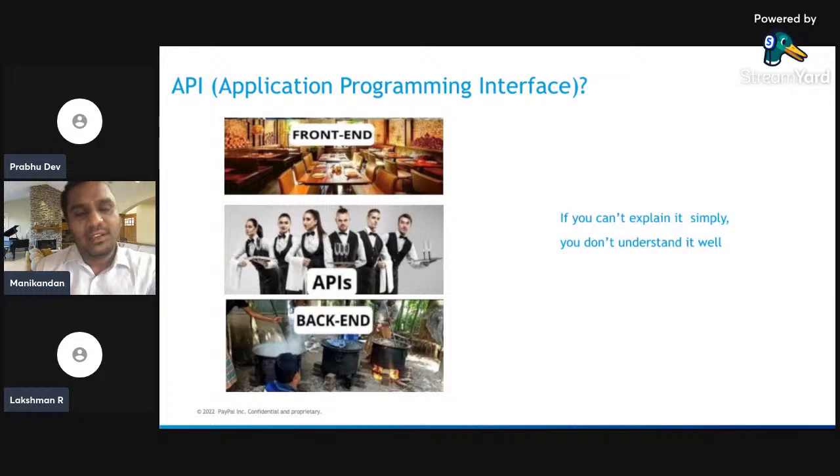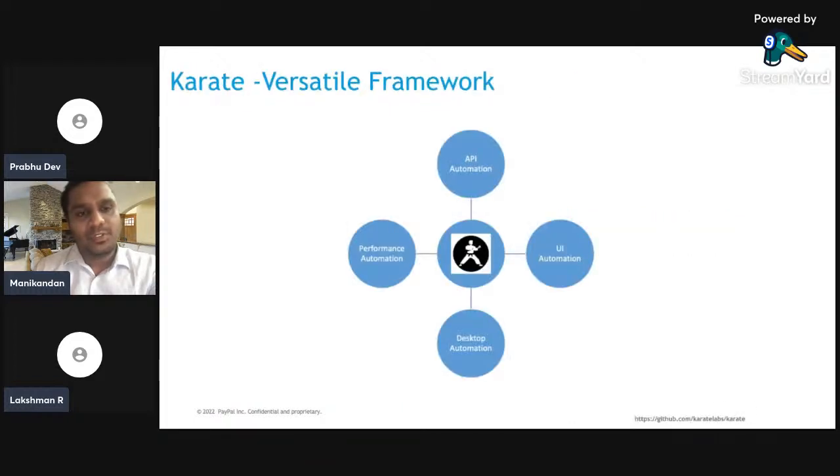Let's move on to the versatile Karate framework. In today's topic, we are going to see what Karate is. We have heard that karate is one of the martial arts. But here we are going to use the Karate framework for test automation: for API automation, UI automation, desktop automation, and performance automation using Gatling.